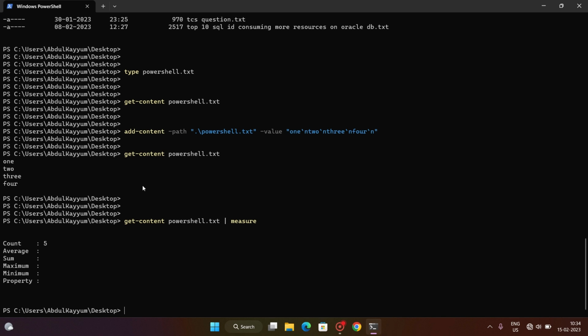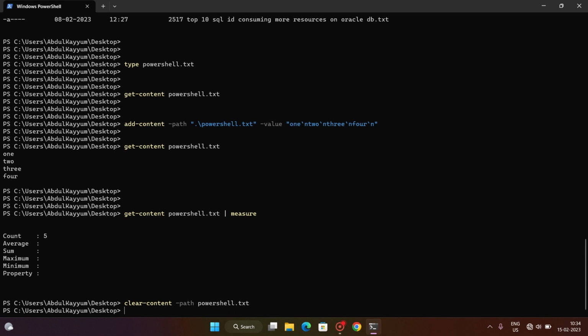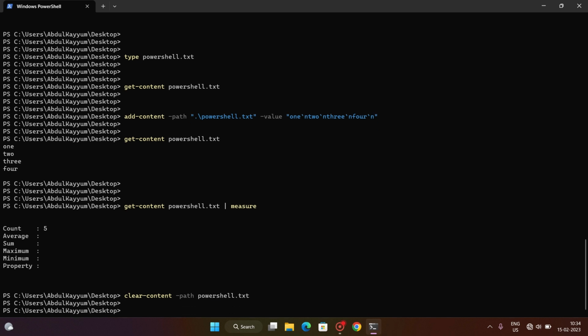So this is how we can create a new file, view the file content, and add content to the file. Next we are going to see how to clear or remove the content from the file. For that we will use the Clear-Content command. Here also we use PowerShell.txt.